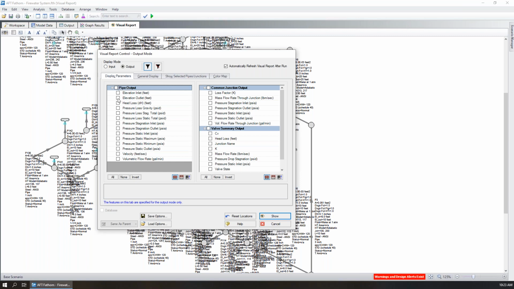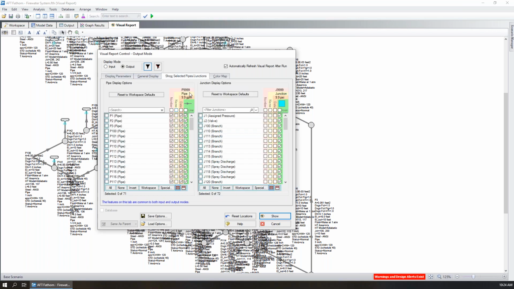So here, rather than looking at pipe output, we want to look at the volumetric flow rate through our sprays. So now what we're going to do is we only care about flow through the sprays. We don't really care about the flow through the pipes or anything else regarding the pipes. We're going to change that and update that in our Show Selected Pipes and Junctions tab.